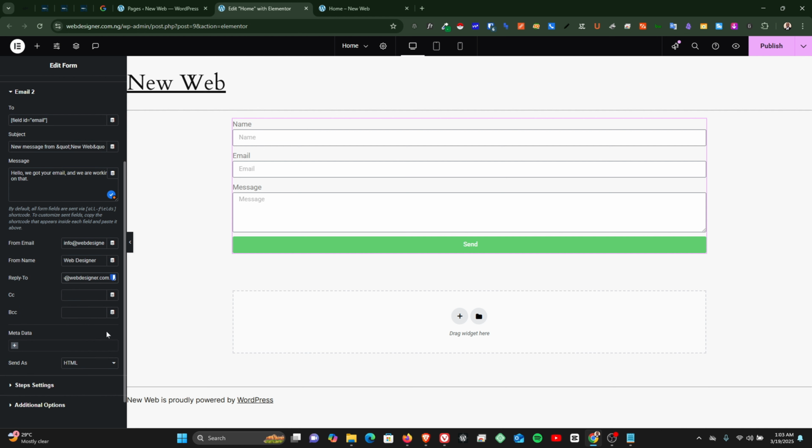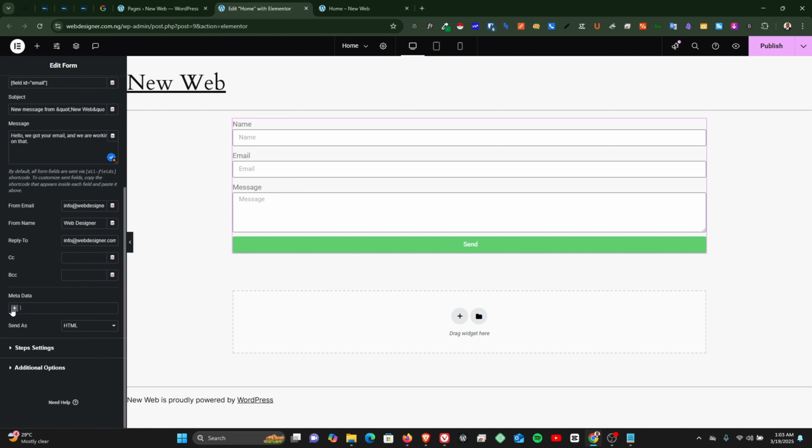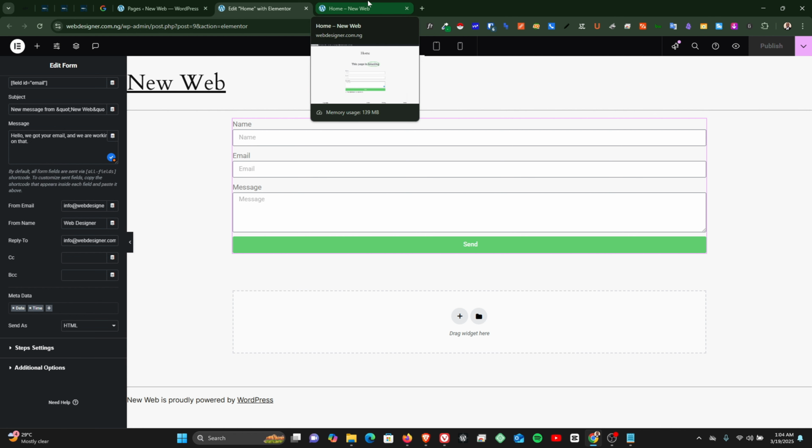So once you've done that, you can go ahead and click on metadata. From here, you are going to pick the data you want to capture. Do you want to capture the date? Do you want to capture the time and other details that you want the prospect to see? I think the date and time would be appropriate in this case. So once you have done that, you can come right here and publish.